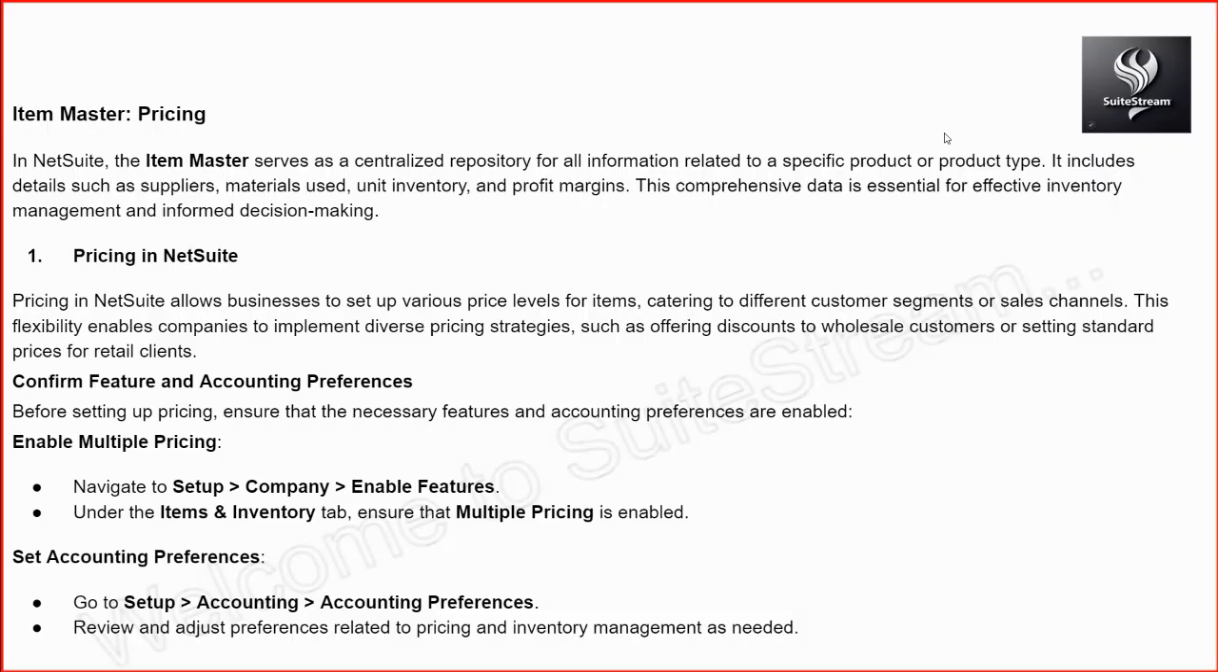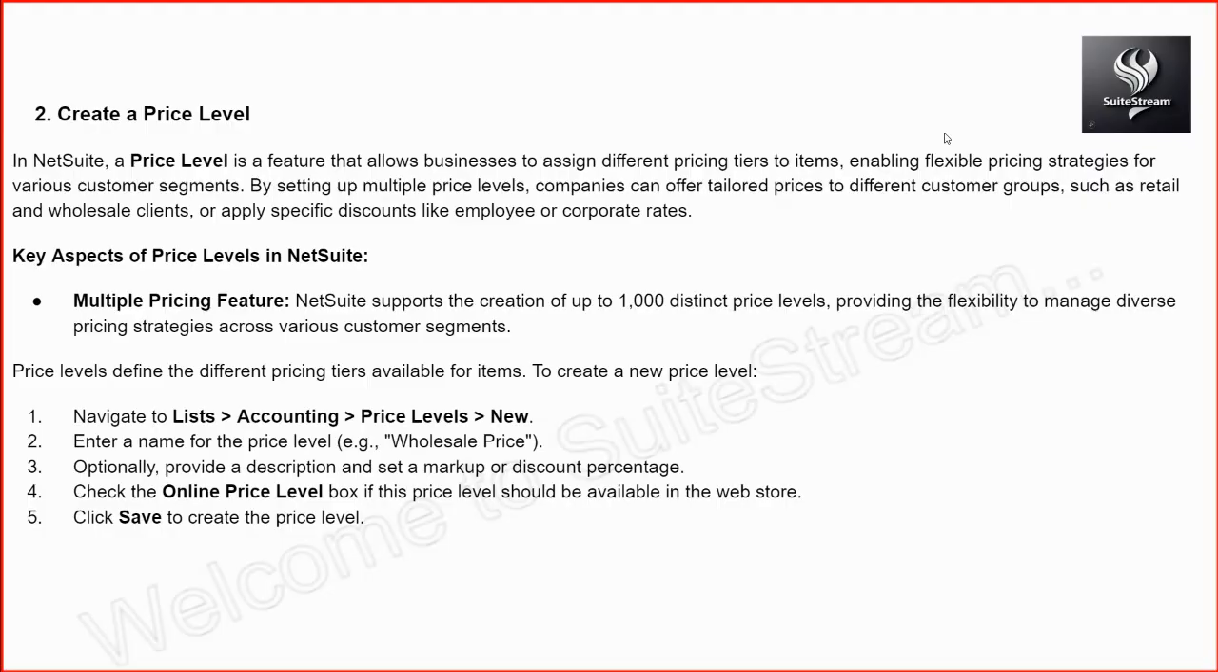Before setting up prices, ensure that all the necessary features are enabled. First, go to Setup, Company, Enable Features, for the item subtype. We need to check that the multiple pricing features are enabled. After that, we'll directly create a price level.